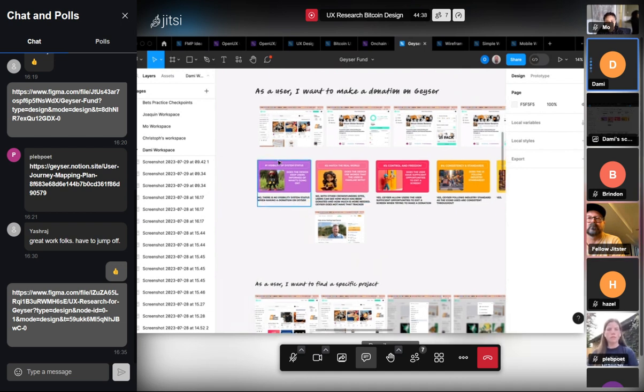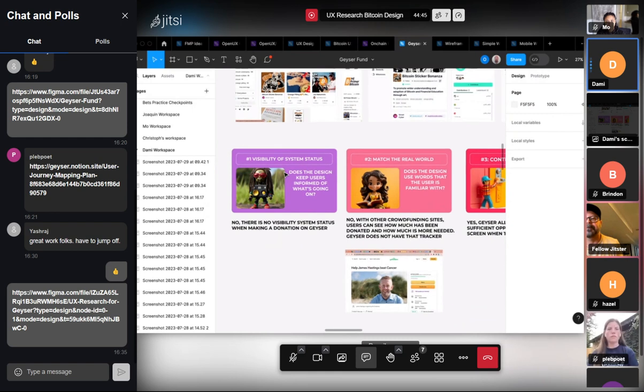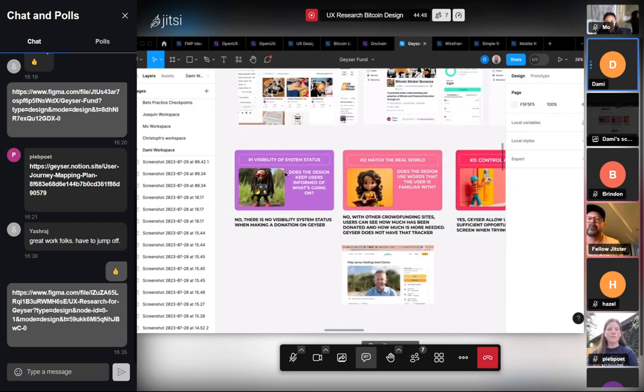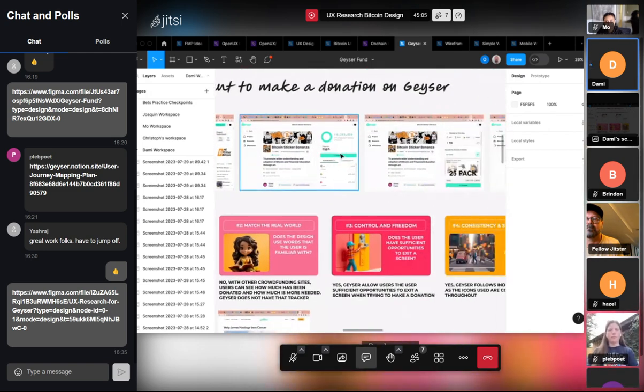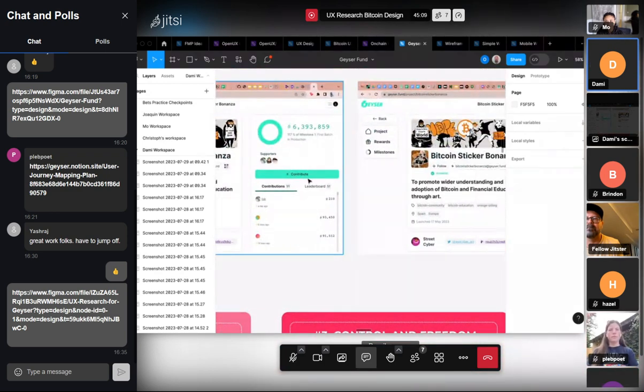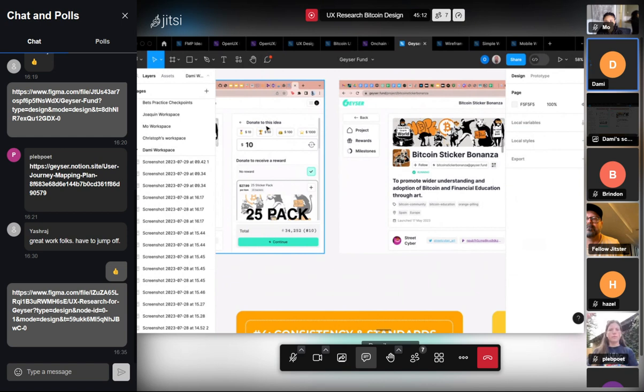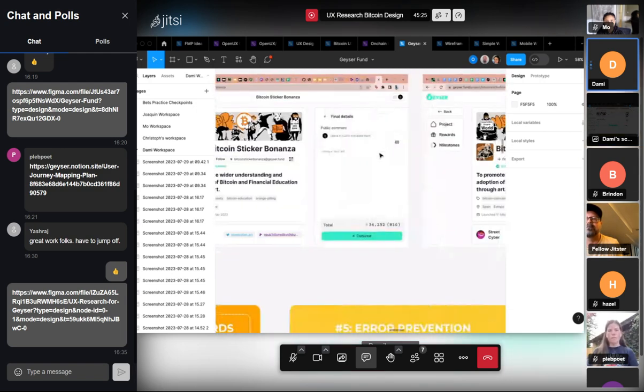The first issue that I realized when making a donation is there's no visibility of system status. I was apprehensive at some point, given I don't know how many steps I had to make a donation. I know there's a continue button, but I could not tell if I was at the last page of giving a donation. So if you go through this, I click on contribute and I get donate this amount. But nowhere on this screen can I see step one of three or step two, or a flow that shows me, okay, you're almost done, or I'm halfway done. Nothing like that.